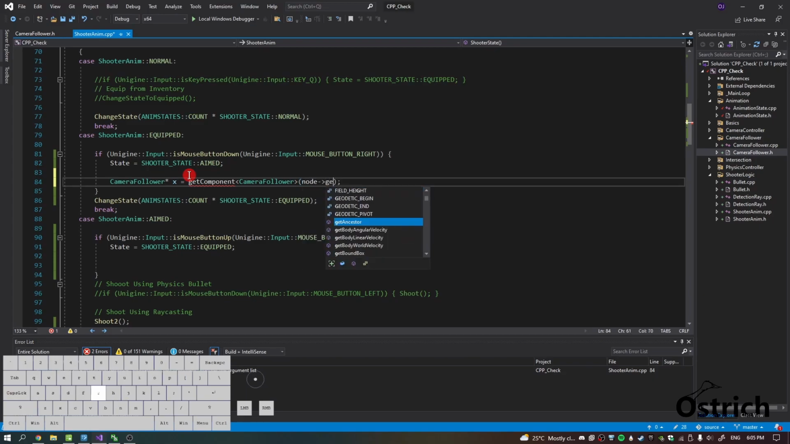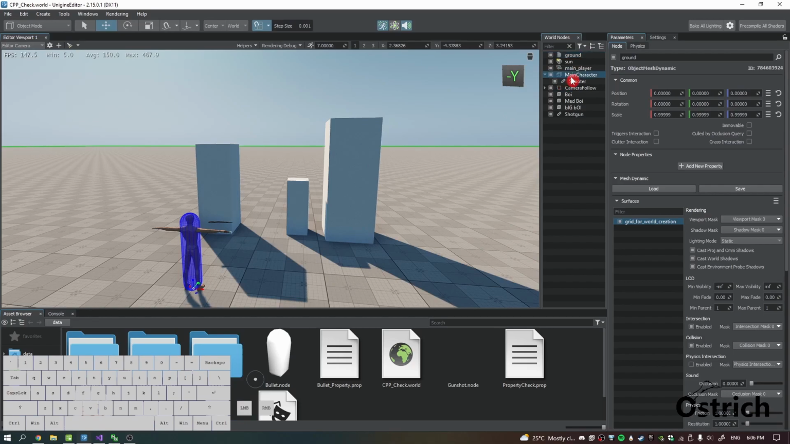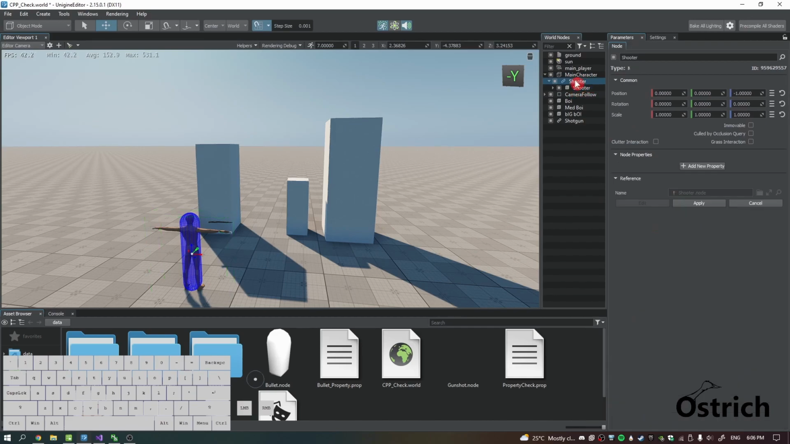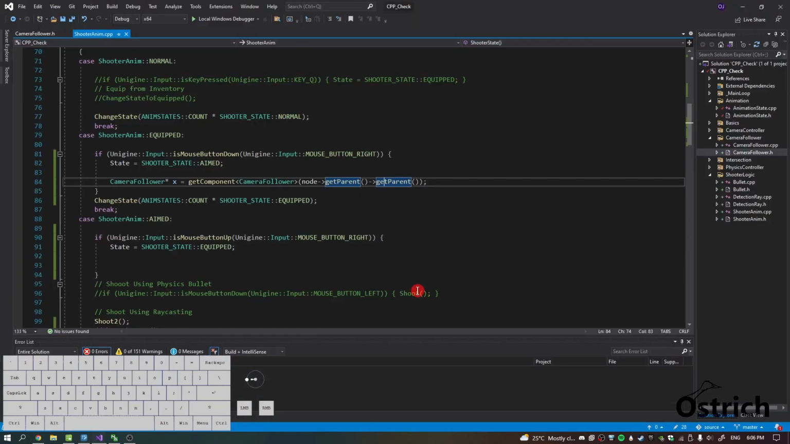So node get parent, we're going up the chain, so get parent. And the reason why we're doing it twice is because we're in a node reference, so we're referencing that, and then we're going to reference the parent, which is going to be the main character, right? Because the code that we're in is in the shooter, so get parent would be this guy, and then get parent would be this guy, and we're trying to get the camera follower.